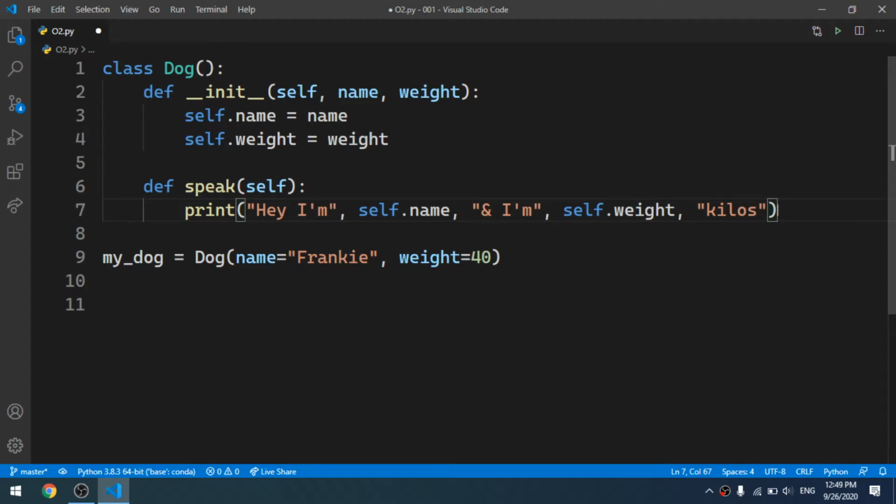So I have created an instance, that is, I have this object, my dog, which is an instance of my class Dog. So I'll be saying my dog dot speak. I'll be assigning this method speak to my object. It will be returning this print statement having this string.